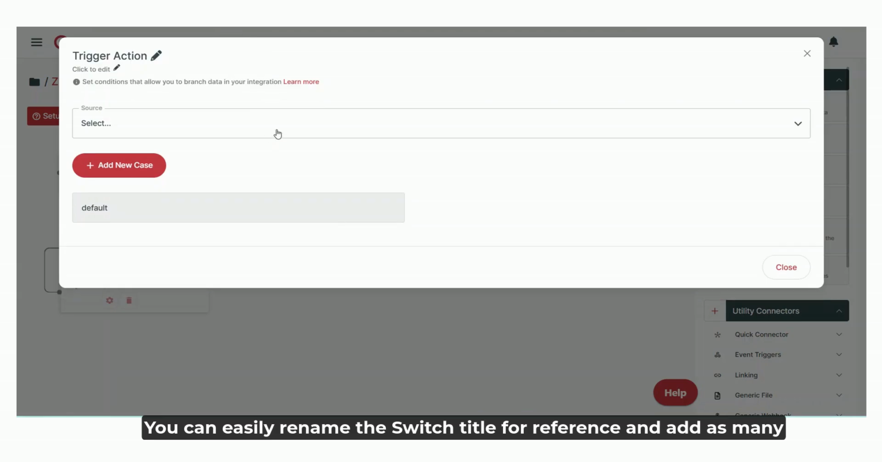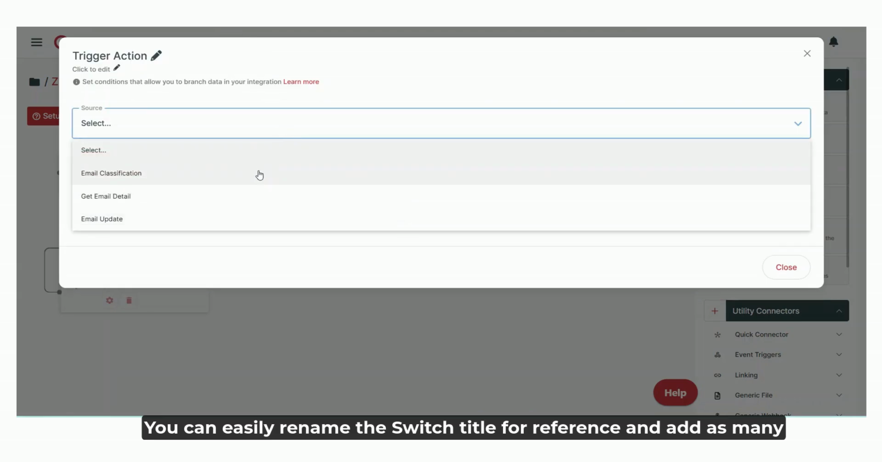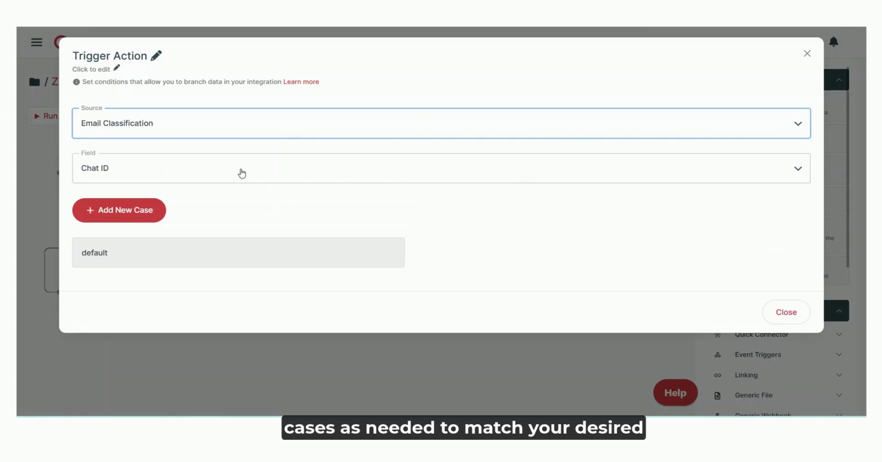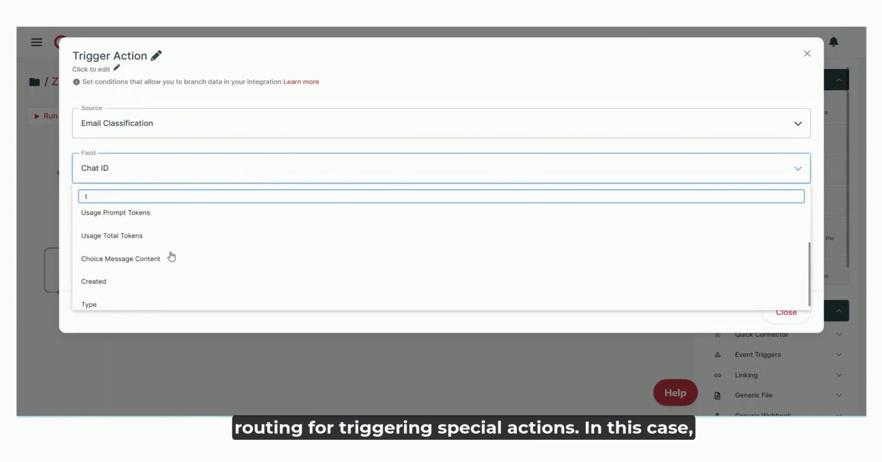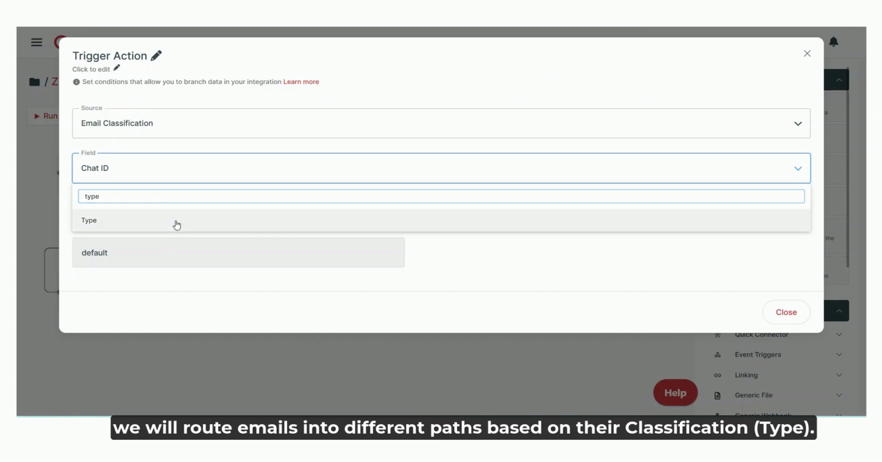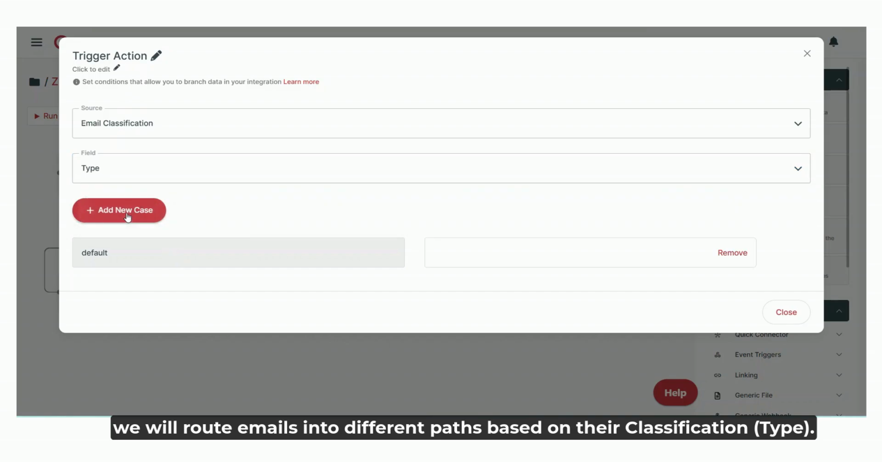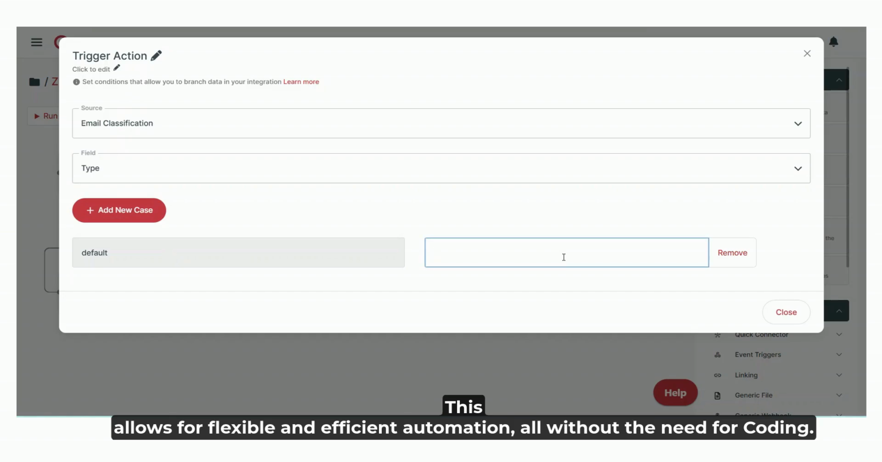You can easily rename the switch title for reference and add as many cases as needed to match your desired routing for triggering specific actions. In this case, we will route emails into different paths based on their classification. This allows for flexible and efficient automation, all without the need for coding.